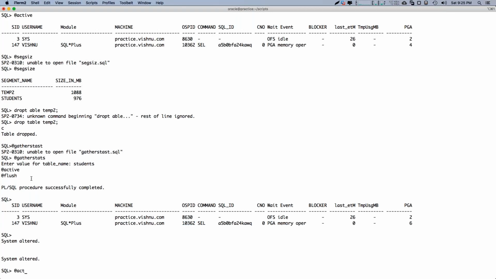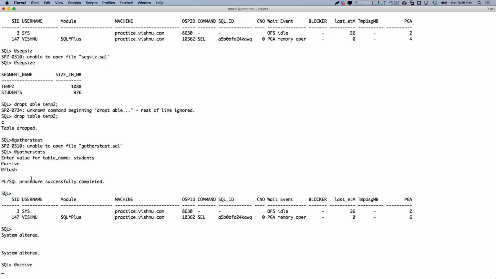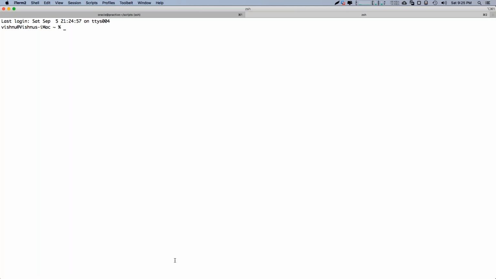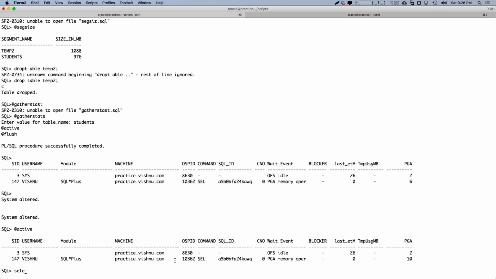The active script, guys, is very helpful when you are dealing with performance issues. It will list you all the sessions that are active. Now I'll show this and then we'll take a break, guys, 5 minutes or something like that. Optimizer trace. So select AVG of Mark 1 from students.